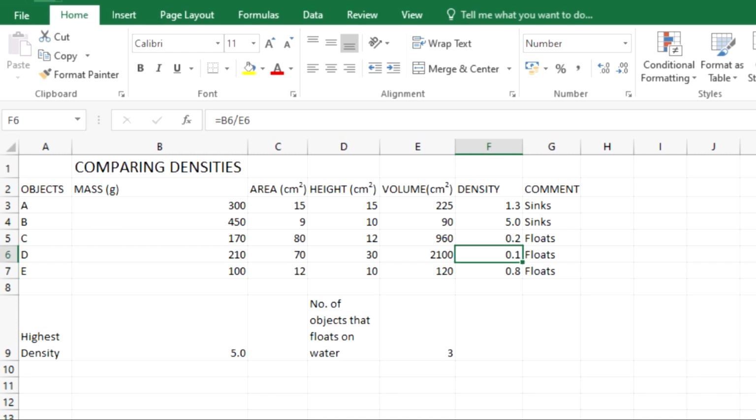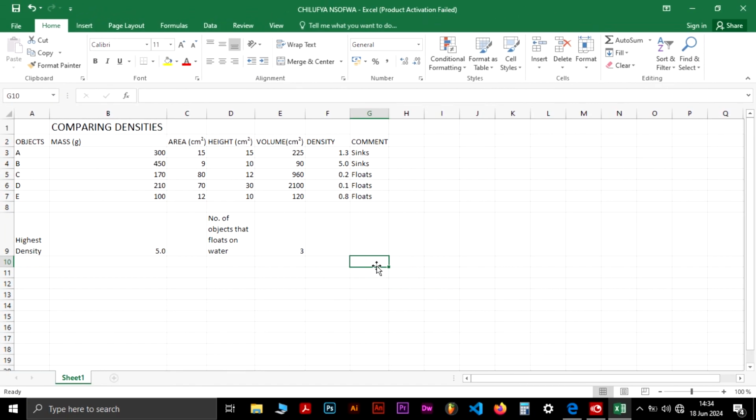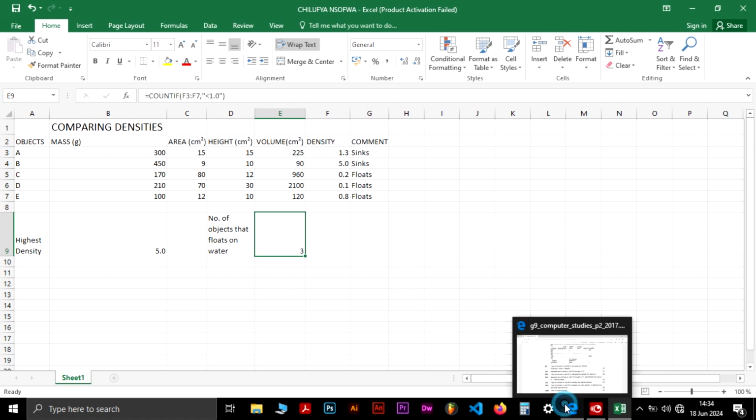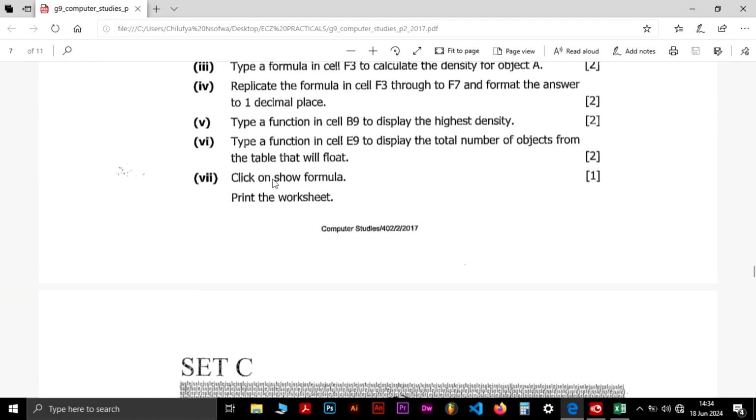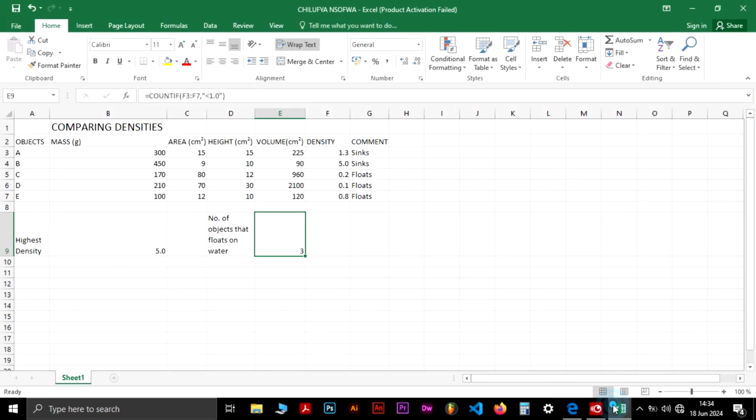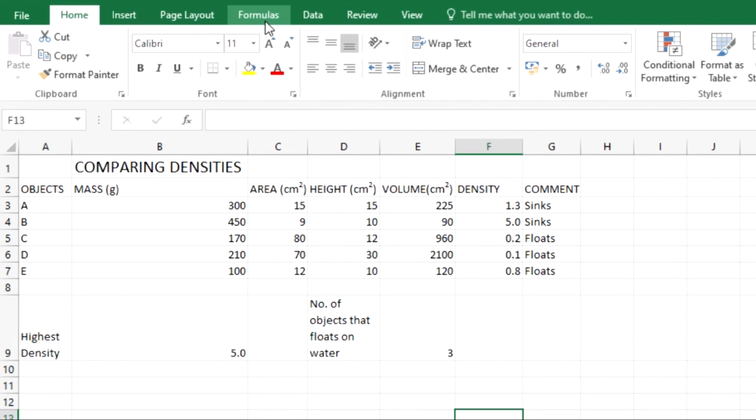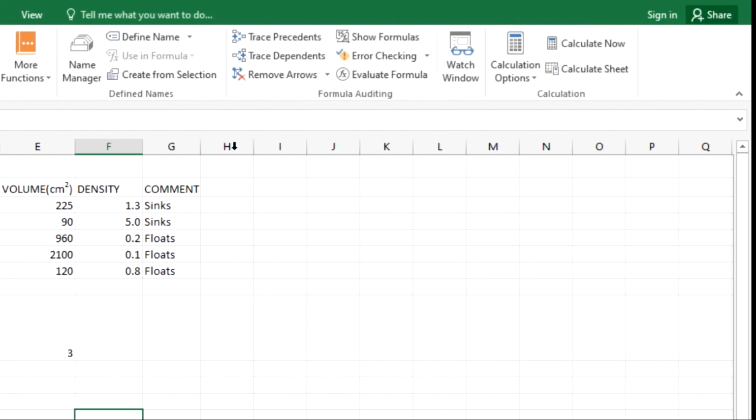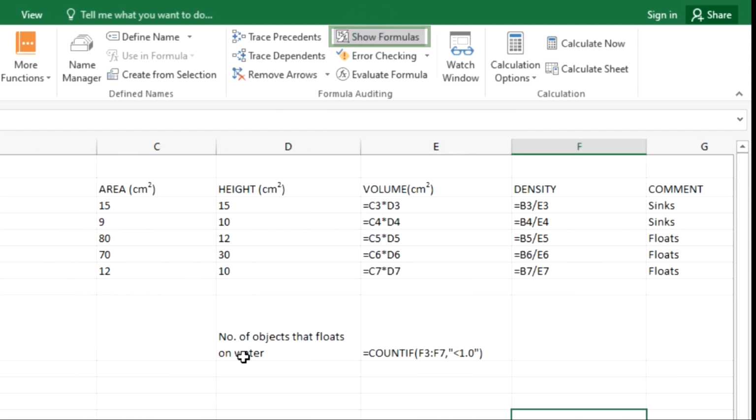Let me just put it back the way it was and save my work by pressing Ctrl S. Now let us go to the next part of the question. The next part of the question says click to show formulas. So let us click to show formulas. Go back in Excel and in the Formulas tab, click using the left mouse button and you'll be able to see in Formula Auditing, Show Formulas. Just left click there and it should show the formulas of everything in your workbook.